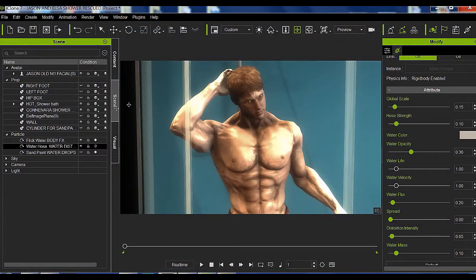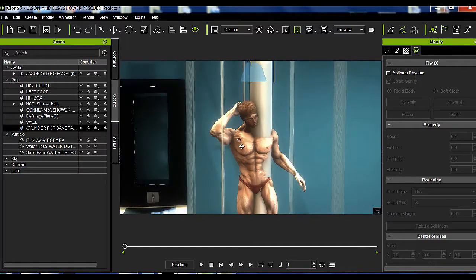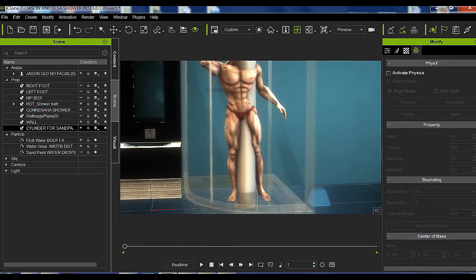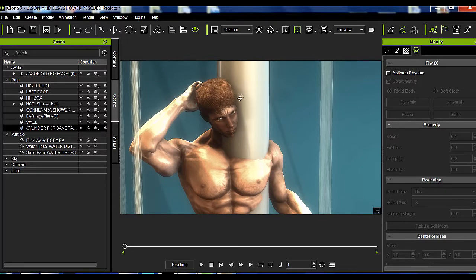Now I'm going to go back to my scene right here, and I'm going to show you. It's pretty much self-explanatory. I'm going to show the cylinder right here. This is an object, a prop, of course, and as you can see, the cylinder is going through the avatar. The reason I have the cylinder there is because I applied a sand paint effect, which gives water drops like falling down from a water faucet, per se.